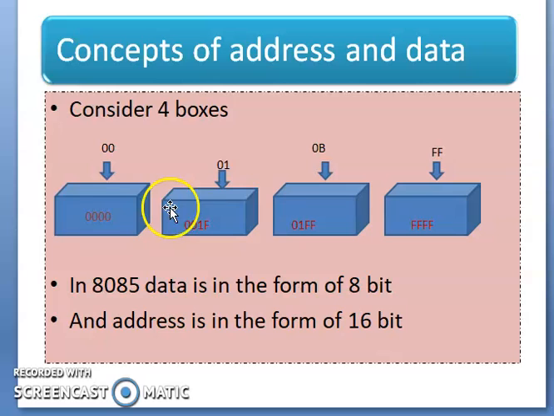Now consider mainly 4 boxes. Each box has its own address pasted on it, that is 0000, 0001, 0002, or FFFF in the last case. And now we are adding data into each box. The first box data is 00, the second box is 01, the third box is 0B, and the fourth box is FF.